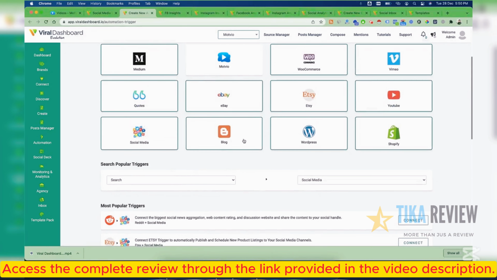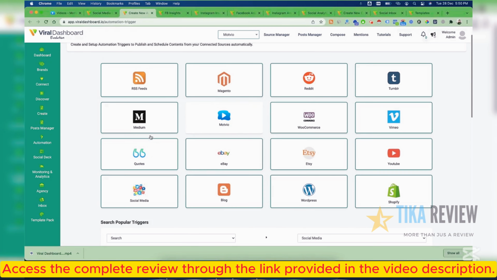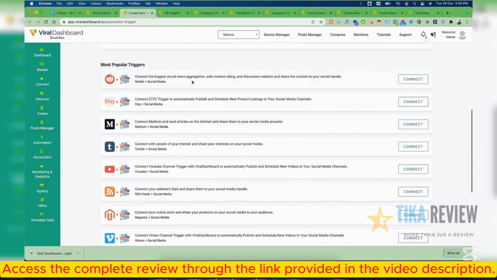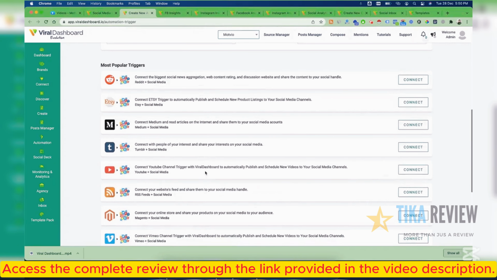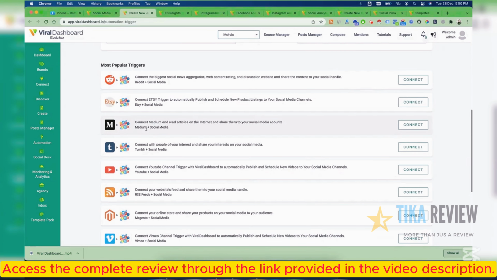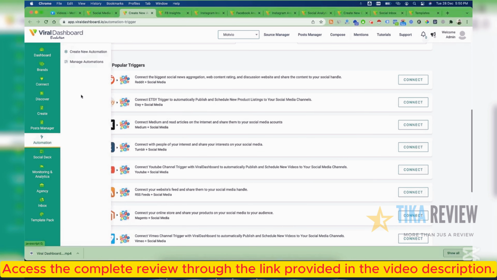So you need to select what apps you want to automate, and once you select these apps, you will see the triggers related to these apps in the area below, right? As soon as you do that, you have the option to connect. So in this tab, you can give this trigger a name, select your accounts and pages where you want this trigger to publish, and in the next step you will be able to select the medium blog which you have already connected from the connect tab. Okay, so that's how the automation will work. And whatever automations you create will be managed by the manage automations page.